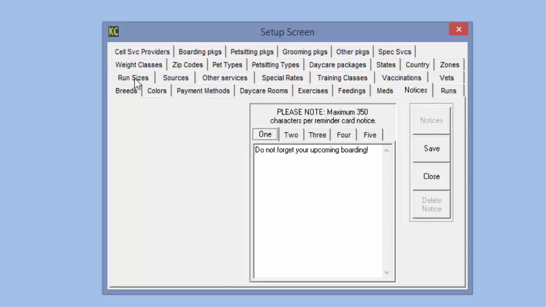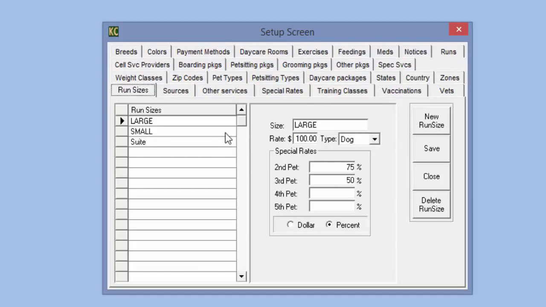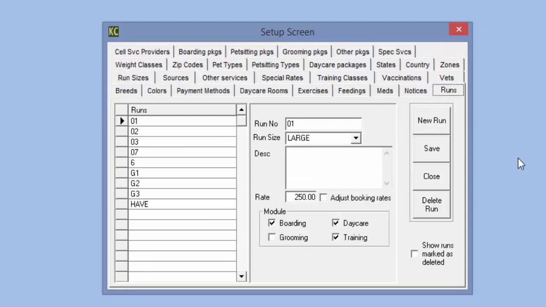If you're using runs and run sizes, you'll set them up here. We recommend setting run sizes first. And here you can see we can set our multi-pet rates for those as well. And then once you set your run sizes, you'll create your runs and attach each run to a run size.